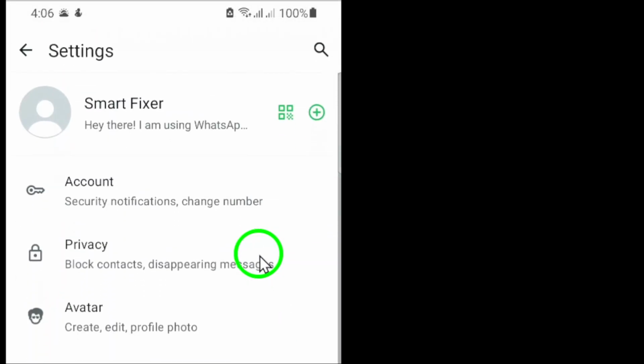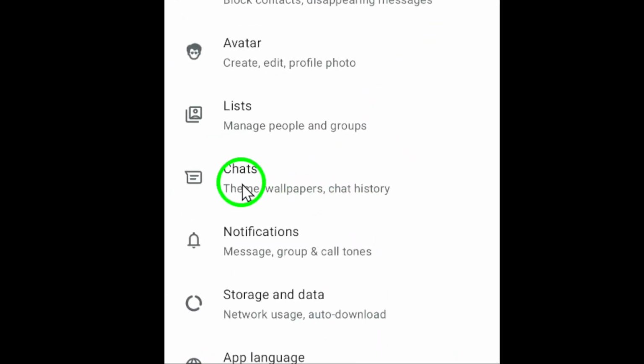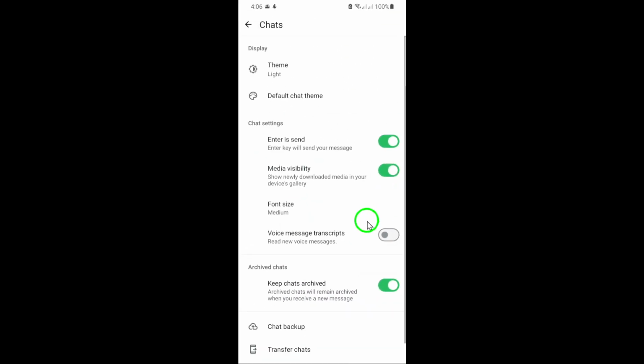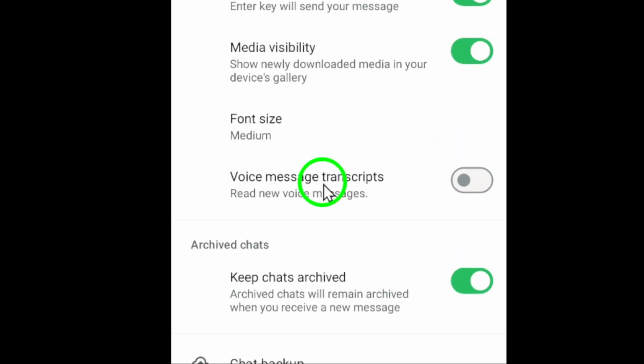Now that you're in the Settings menu, tap on Chats. This section contains various customization options for your messaging experience. Scroll down until you find the option labeled Voice Message Transcripts. Tap on it to proceed.